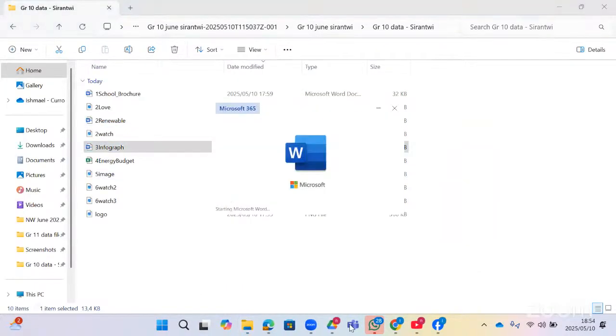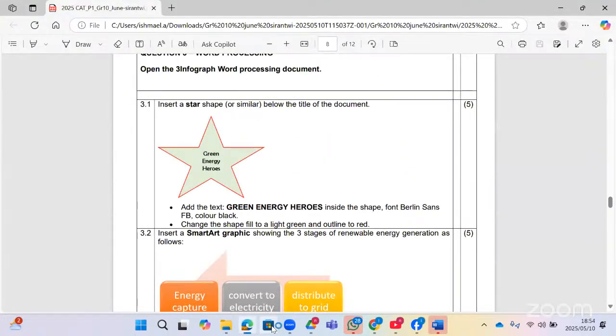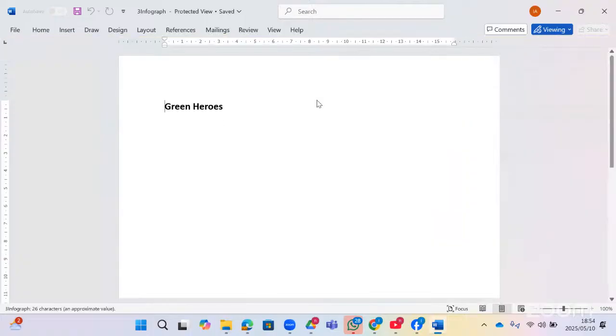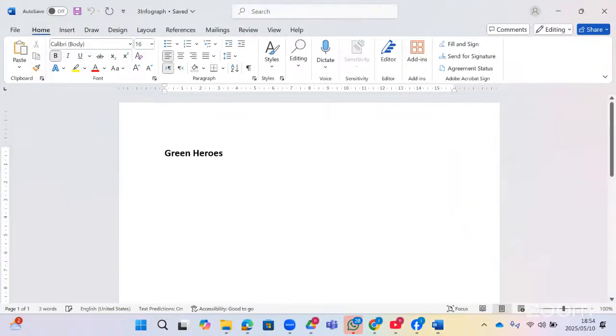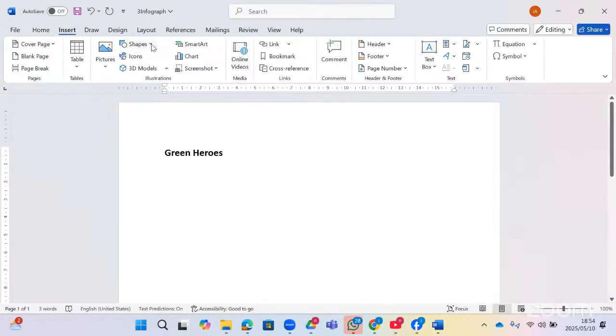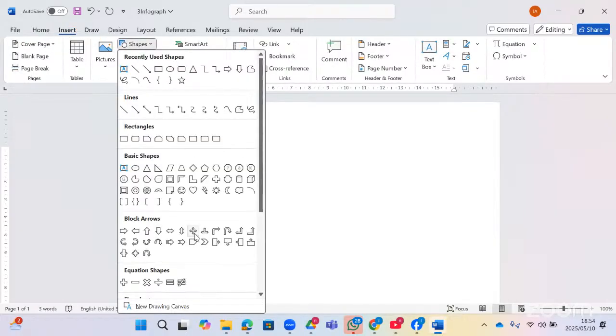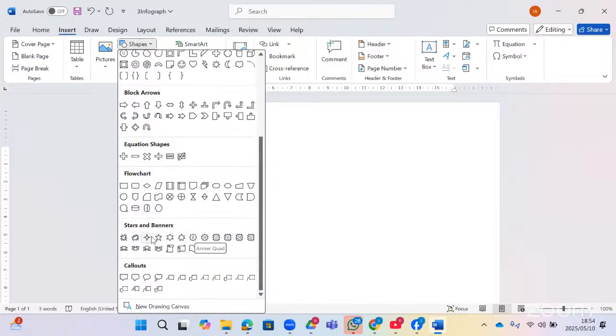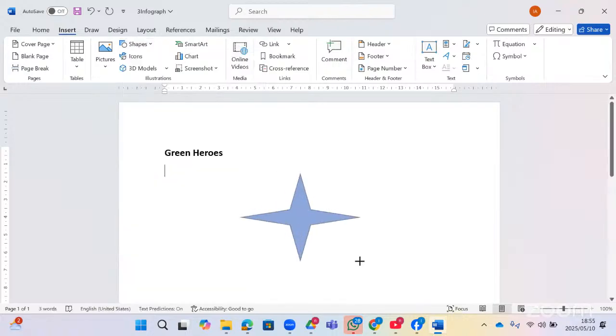The first question is talking about how we should insert a star shape and then color it green and type "green energy heroes" with a different font. So here it is. How do we insert a shape? We go to insert shape and then we choose any star shape. You scroll down, you see all the star shapes, and then you draw it.